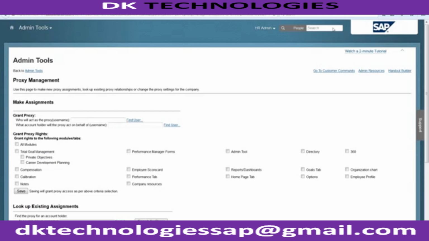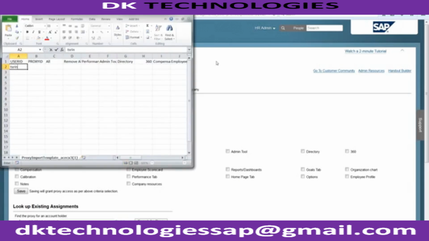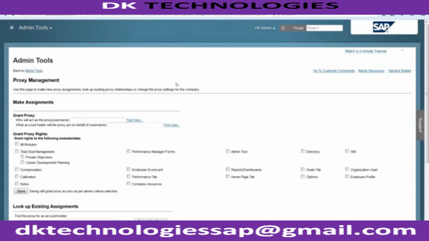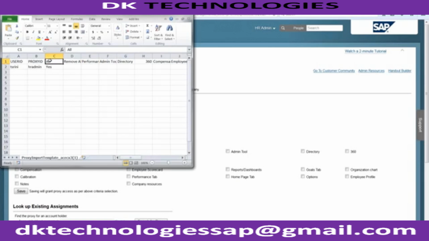Let me take Srini. I remember his ID. I said Srini is going to be the account holder, and if the HR administrator wants to proxy in, you can see here the user ID is nothing but the account holder, and the proxy ID is nothing but the proxy user. And if you keep yes for all, it means that you are granting access to all the modules of Srini. This is equal to this column, guys, the all column.